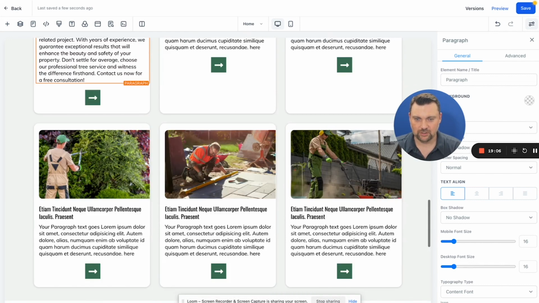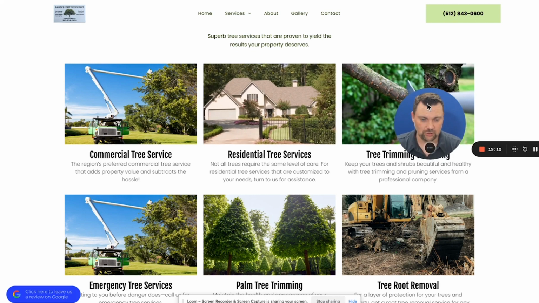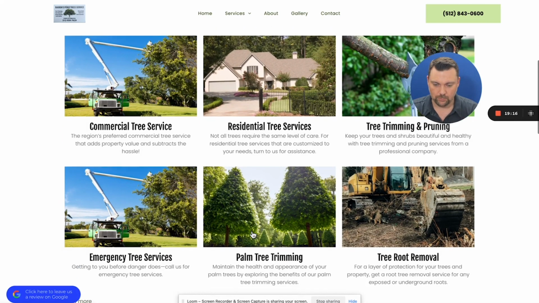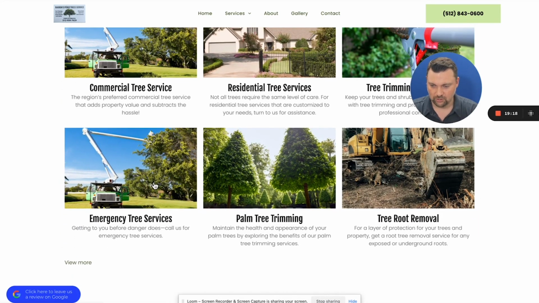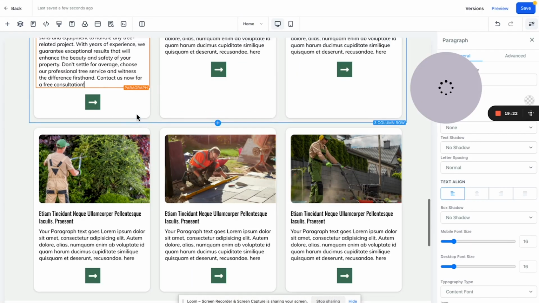We can just do this over and over and over again until we fill in these sections. You can just go to various websites, just see what kind of services they do offer. Residential tree service, tree trimming and pruning, tree root removal, palm tree trimming, emergency tree services. So we can create some sub headlines for all of these.